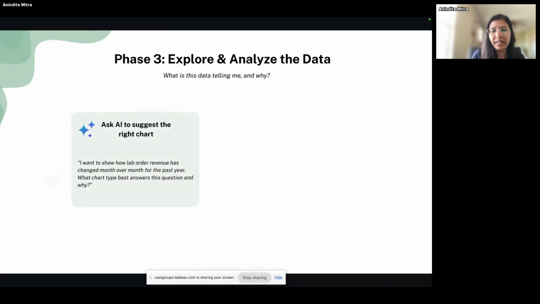Ask AI to suggest the right chart. This is one of the areas that I have struggled a lot with. I will have the data set, and a vision in my mind of what I want my audience to know, but I won't be able to find the right chart for that, not immediately.